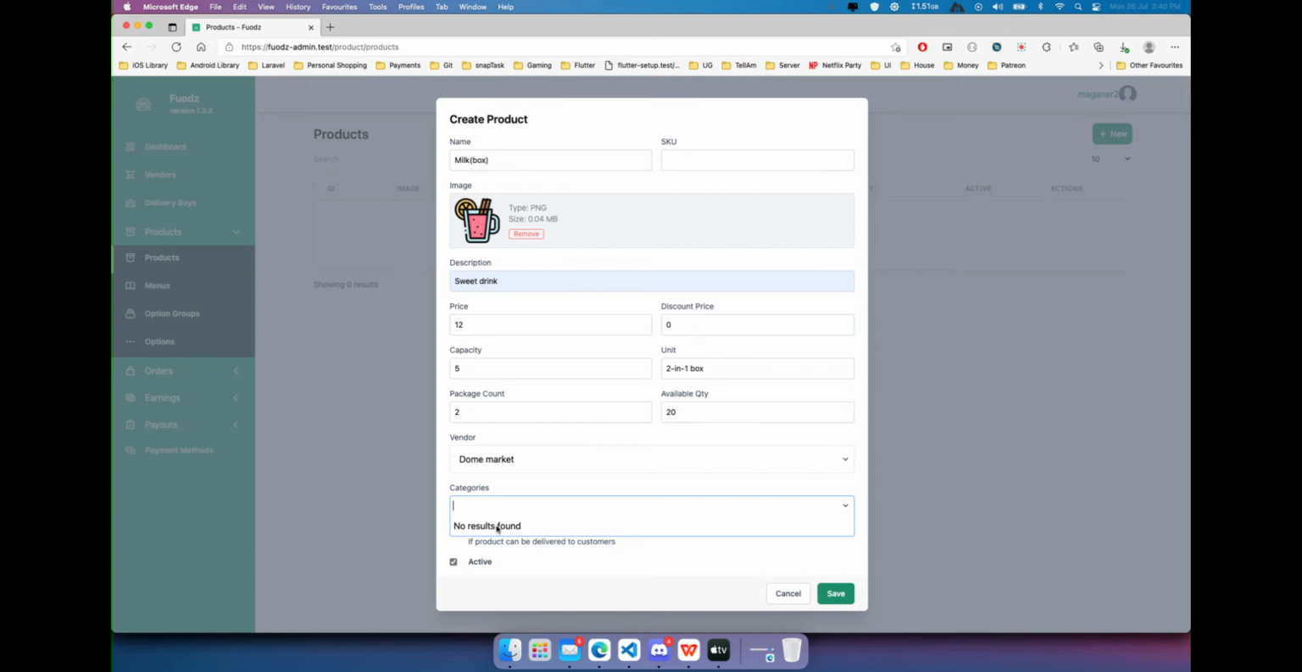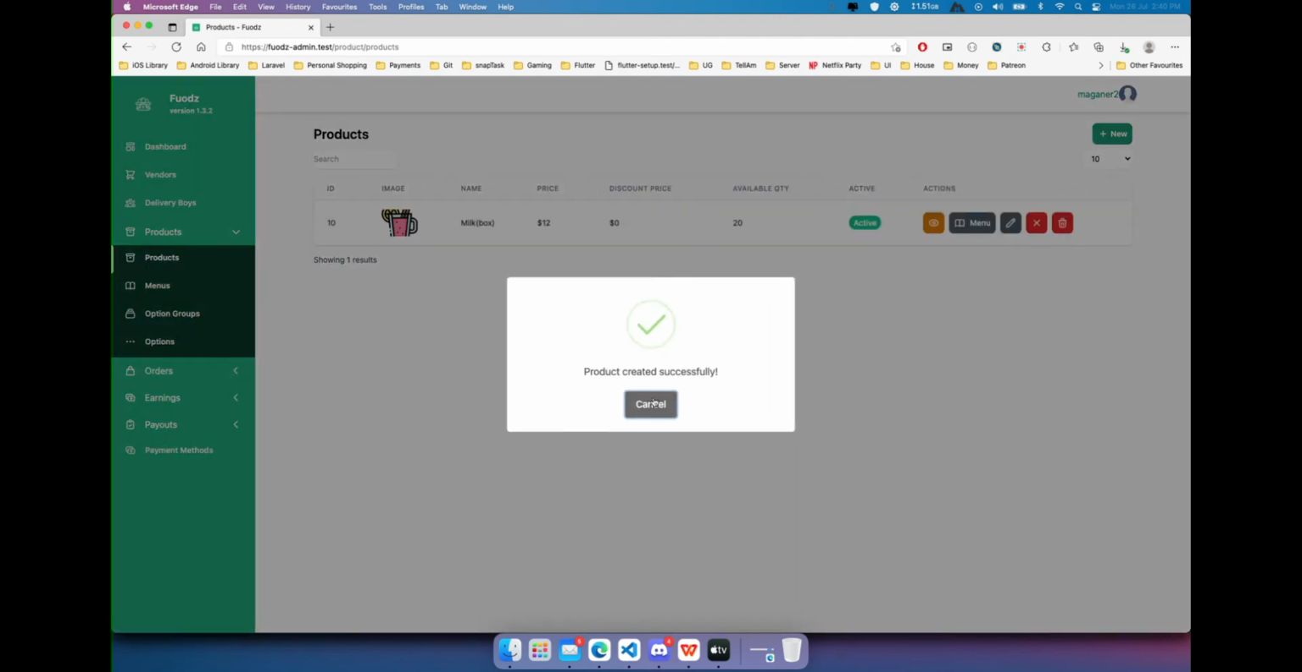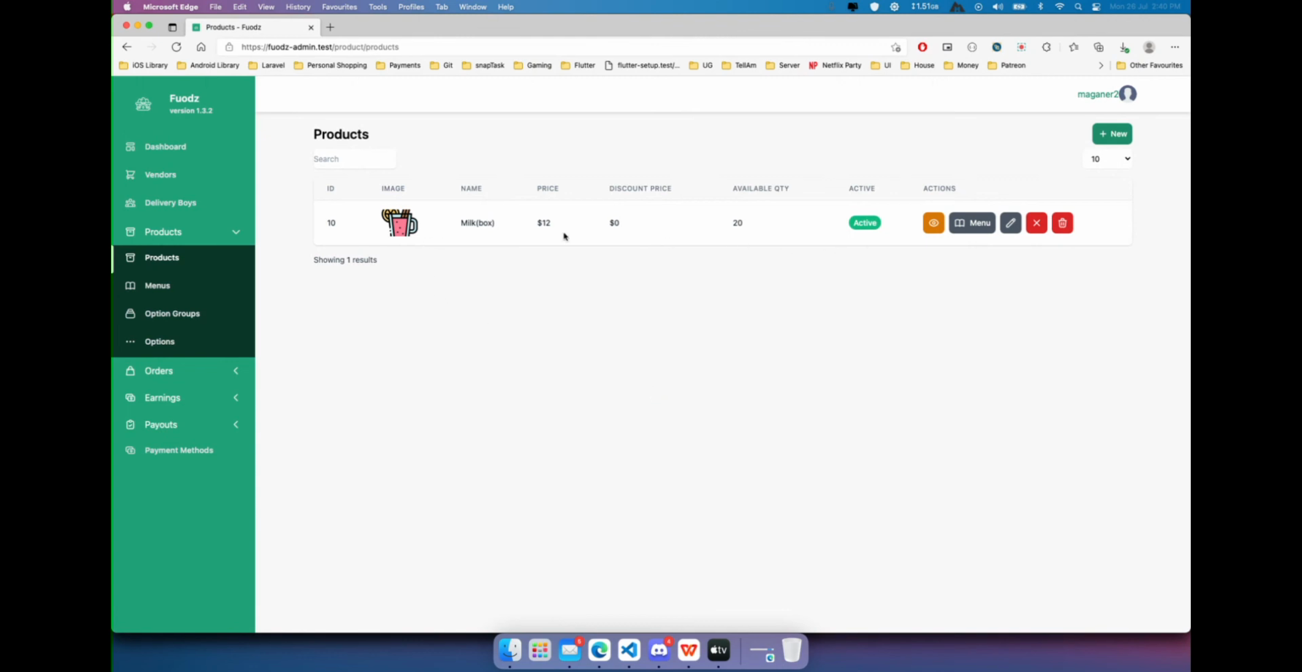Now, we also want customers to be able to order and have it delivered to them. So we have to enable this. Then click on activate to make it active so that customers can see it on their app. Then you click on save, then you're good to go. So you just created a product called Milk Box.